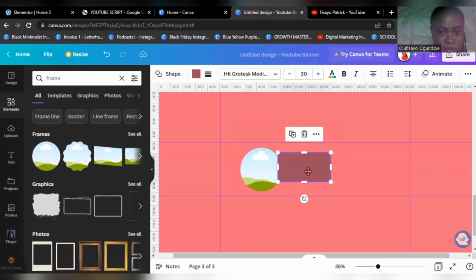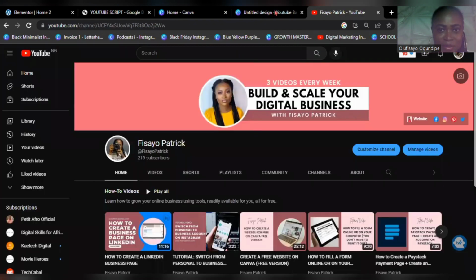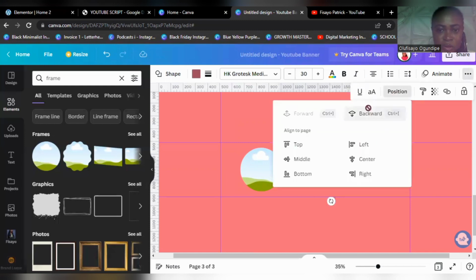So I want to make it small. I'm actually viewing it on my phone right now. I want to make it smaller and longer. And then I want to put this behind this, just like it is here. Position, backward.